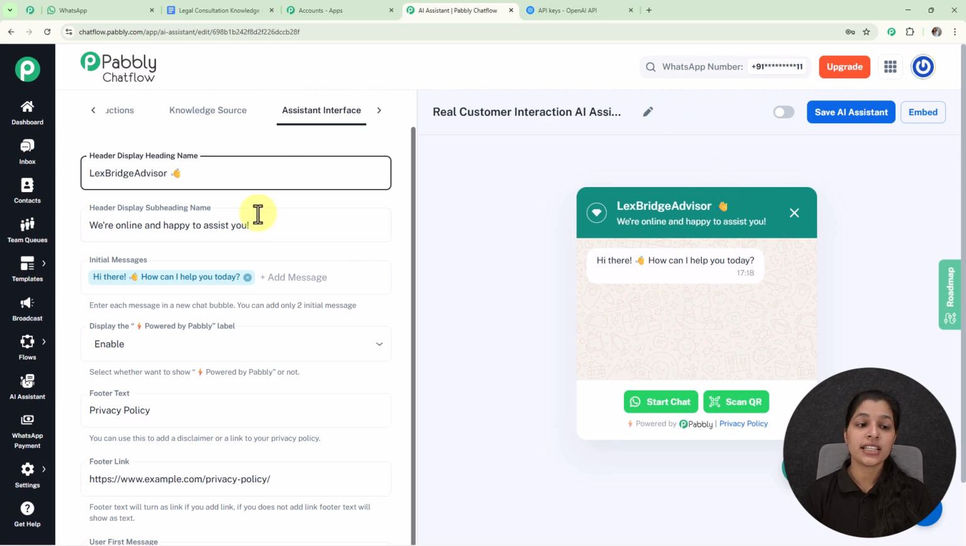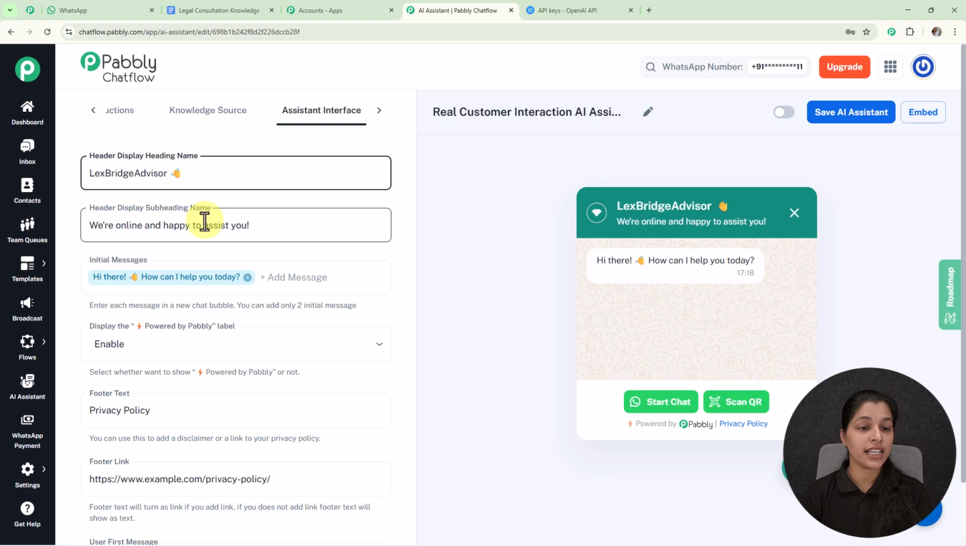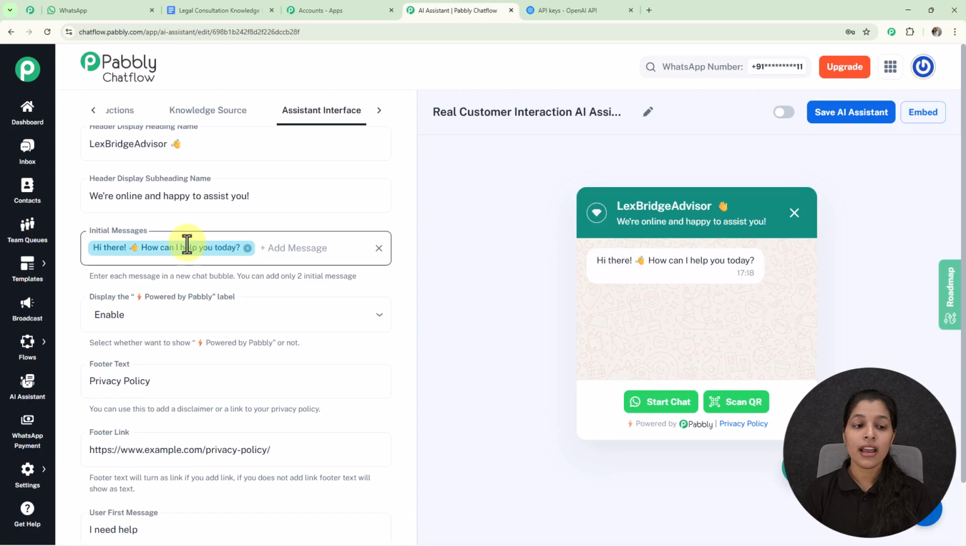And afterwards we are getting this option for header display subheading name, and here we are already getting a subheading name, that is we are online and happy to assist you. And this subheading name is also appearing over the preview of your AI assistant chatbot as a subheading name. And afterwards we are getting this option for initial message, and here we are already getting an initial message, that is hi there, how can I help you today. And this message is also appearing over the preview of your AI assistant on your right hand side.